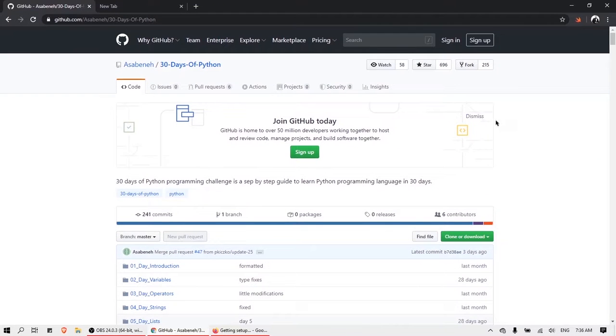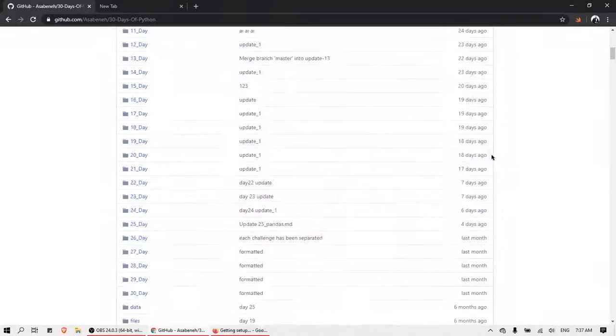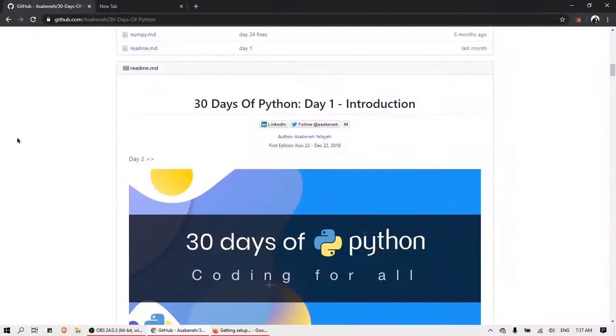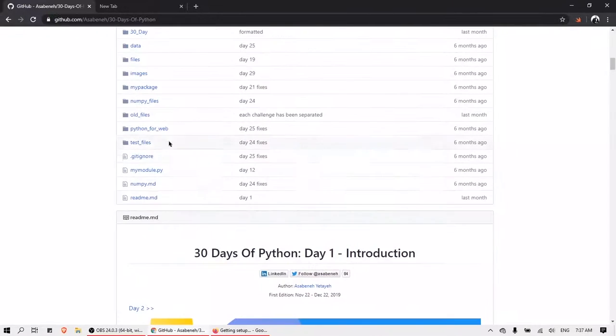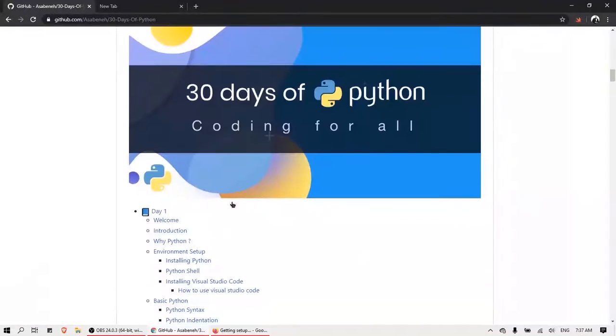So this is Asabina. And in here she has a repository for the 30-day Python challenge. Here is her repo that is a 30-day Python challenge. Scrolling through, you can see that this file is called the README, and the MD means Markdown. That's what the extension means. So this is a Markdown file, and you can see in here how she has formatted everything.